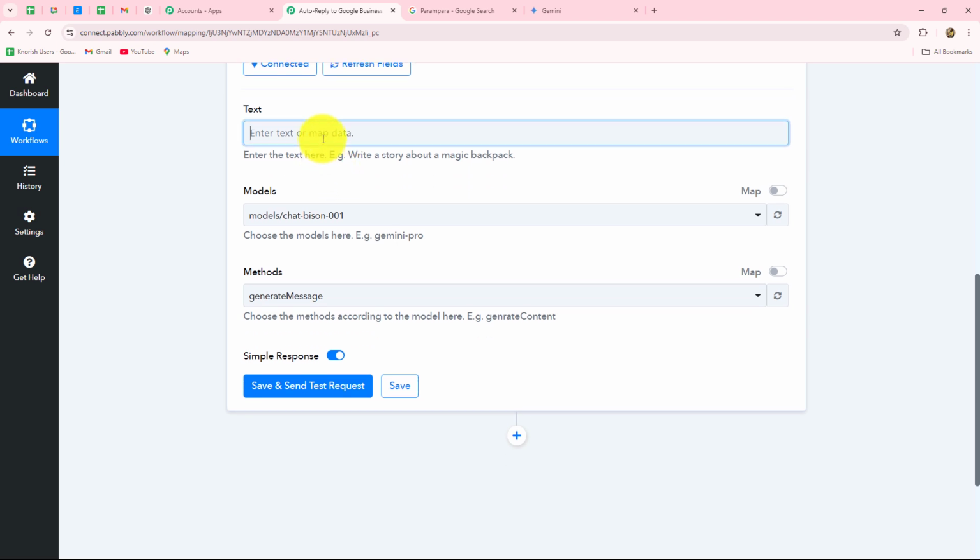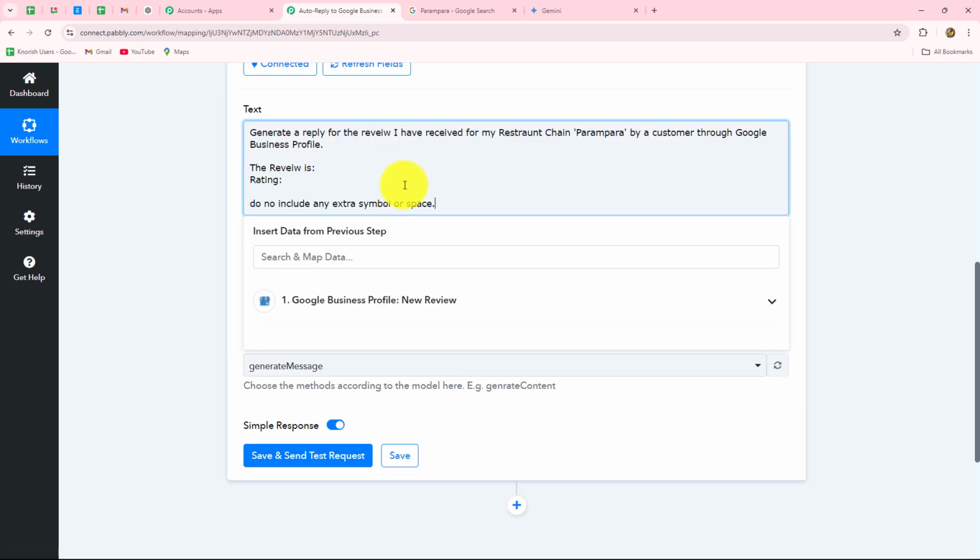So here I'm going to enter the prompt. This is the prompt I have given to Gemini: Generate a reply for the review I have received for my restaurant chain Parampara by a customer through Google Business Profile. I have explained what I actually want. Then I am going to provide the review which I have received as well as the rating which I have received. I have also included the instructions that I do not want any kind of extra symbols or space in my reply because I just want to directly post it on the review. In a similar manner, according to the content which you want, all the details which you want or all the details which you do not want, you have to decide the text and you have to enter it over here.